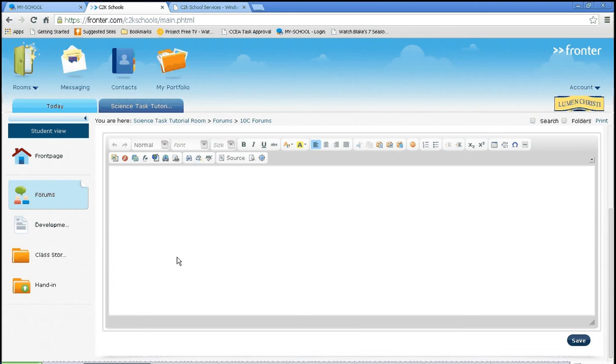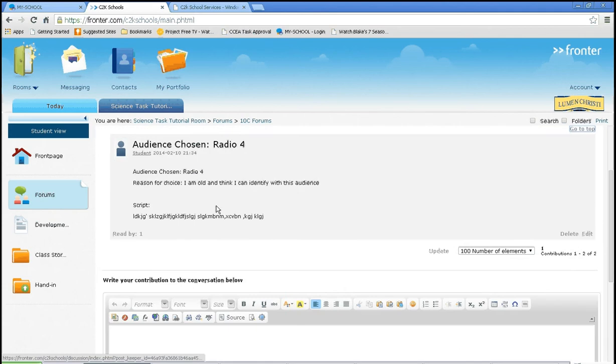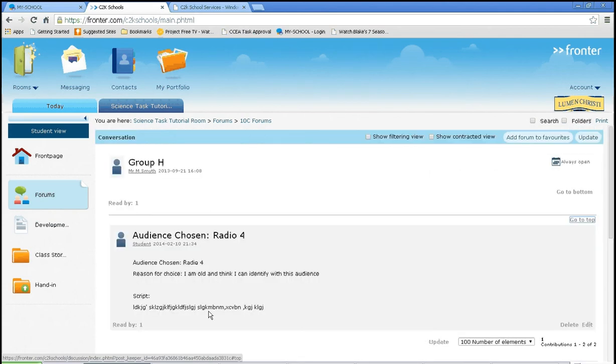So if I was doing task 1, I would be looking for audience that I chose. So I perhaps write audience chosen Radio 4 because I'm old. Reason for choice: I am old and think I can identify with this audience. Below that I will paste my script, which is clearly in a different language, and I then click Save. That appears as a piece here.